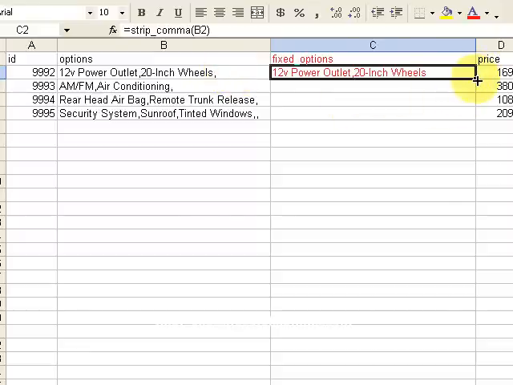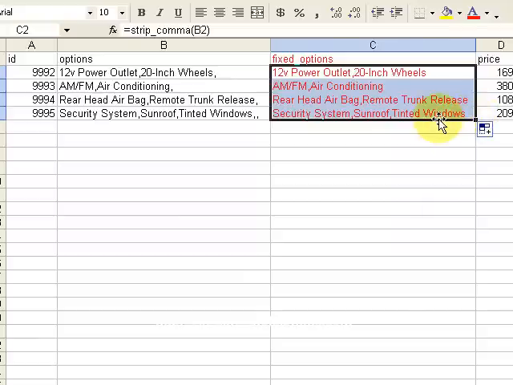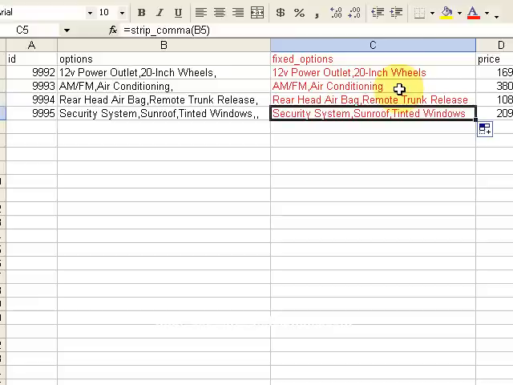Then I'm going to go down the list, auto-filling it as I go, and notice that the comma is missing from each of these bits of text in those cells. Okay, how did I do that?